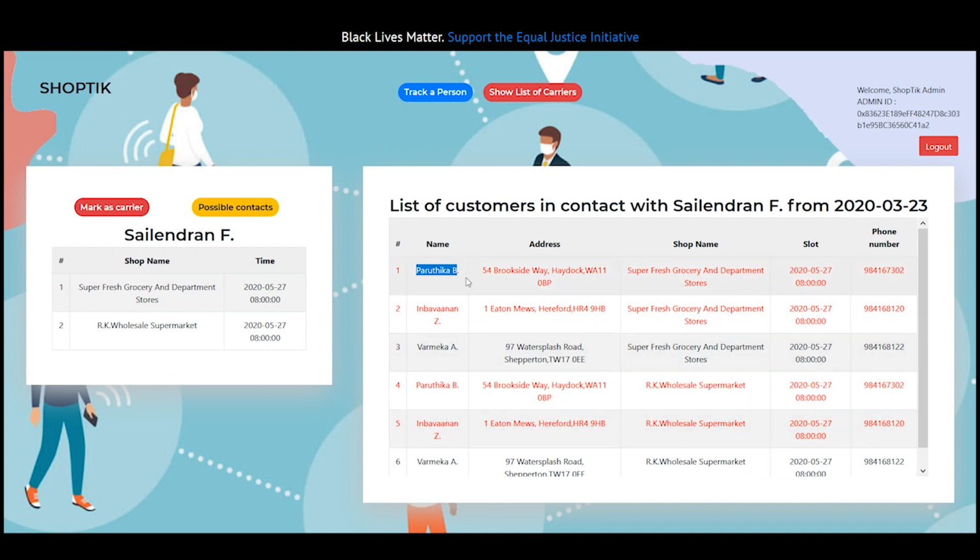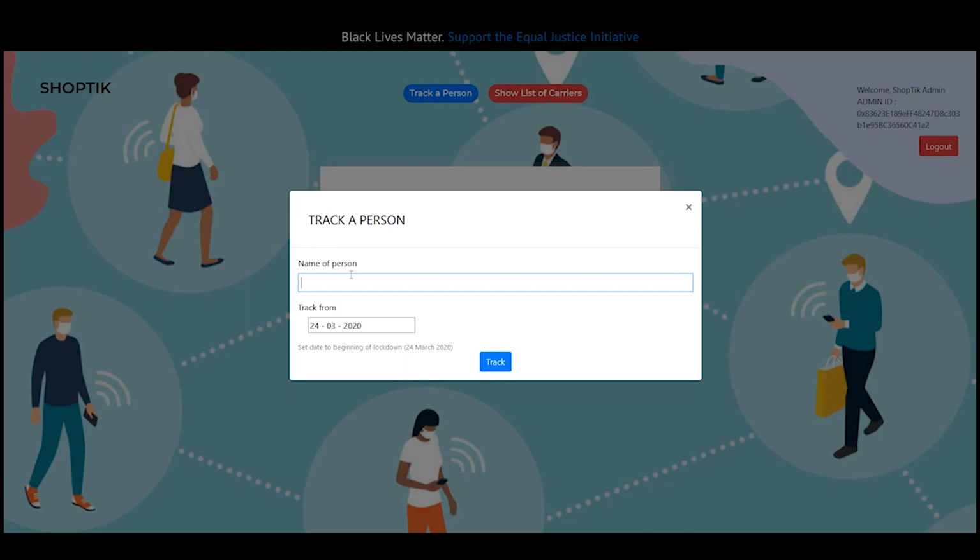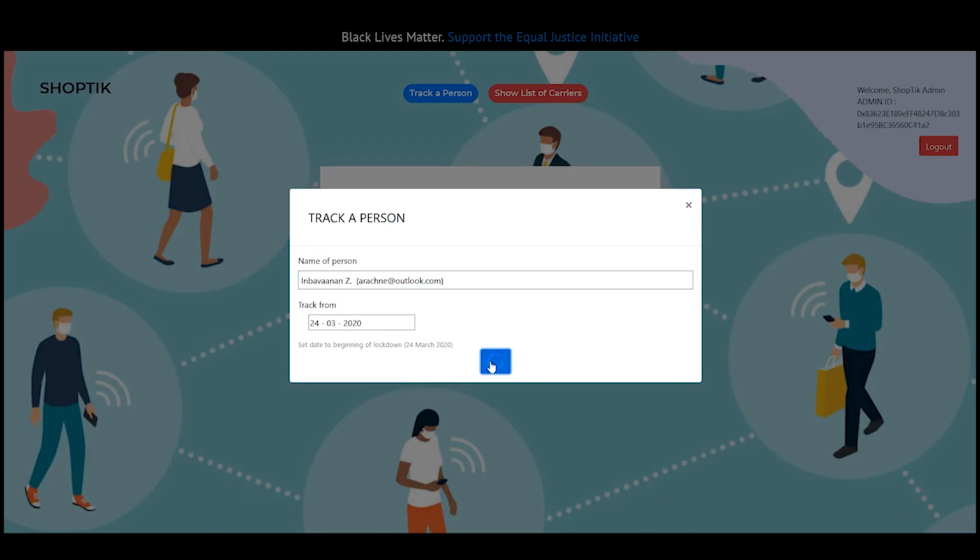So this is basically the list of people who have been to the same shops at the same time slot as Sailendra. As you can observe, the fonts that are in red represent people who are actually carriers themselves, that is, they have been tested positive. Now from the list we see Bhavanan and we track that person.